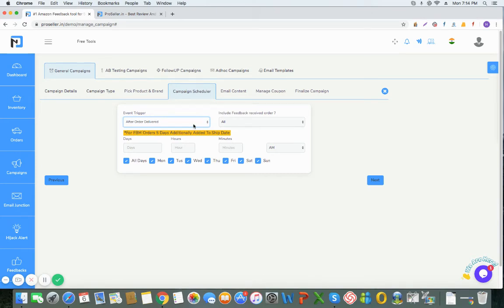Now, after the order is delivered, you can choose the number of days you would want to set out the campaign for. For example, if this is a review campaign, we can select up to 2 to 3 days for the customer to use the product or for any other reasons, and then send them an email. We can choose the time which we think the customer would be able to open the email better. There will be a higher response rate. Depending on that, we can choose the time.